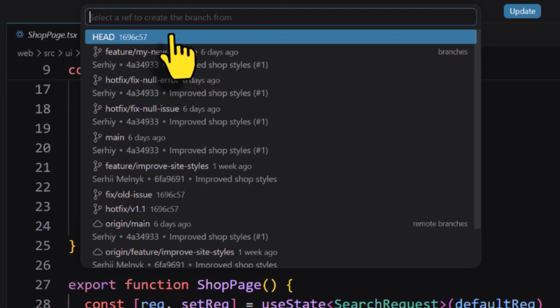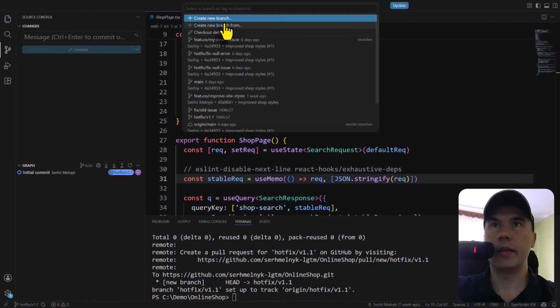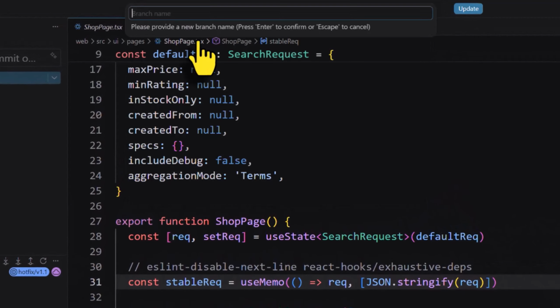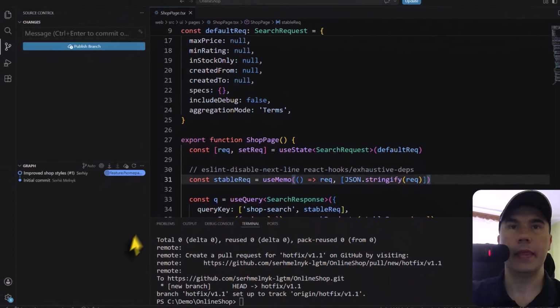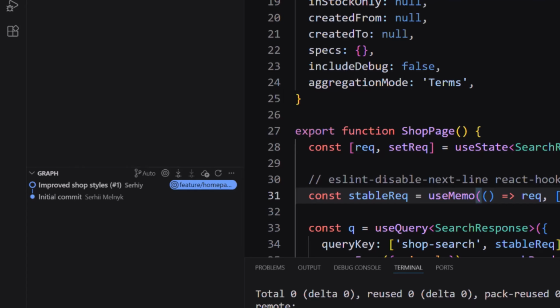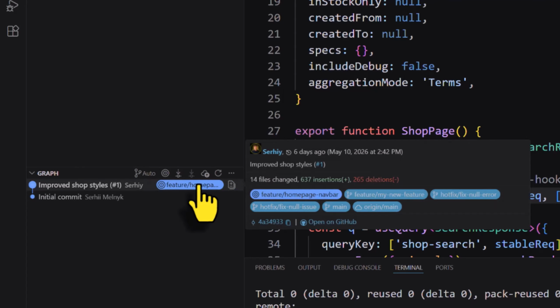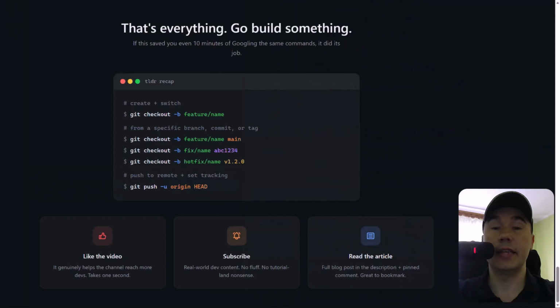Let's click it, and here we can specify what branch I want to create my new branch from. So let's create a new branch from my new feature, and let's specify a name for our new branch. For example, feature homepage navbar, and let's enter. And here we have our new branch, feature homepage navbar. Let's check that we created this feature from feature my new feature. Everything is correct. Okay, that's everything.